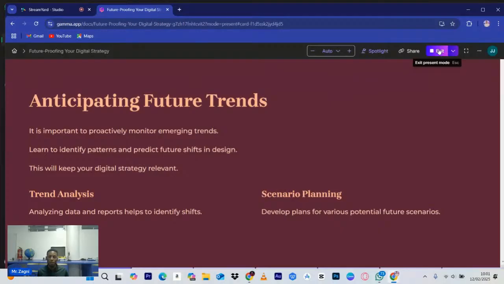Right? So I tried to make them understand that, oh, this thing we just did now, nobody does it anymore. Nobody uses this anymore. This is what we use. This is the future. So try to anticipate future trends. It is important for you to dive into the future. It is important for you to know what is next, or follow up what is next to happen. So trend analysis, analyze data and reports, help to identify shifts. So like I said, I do analysis a lot, analyze data a lot. I like to be in the future even before it comes.